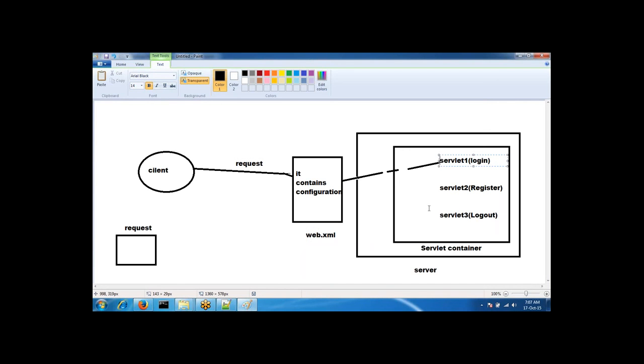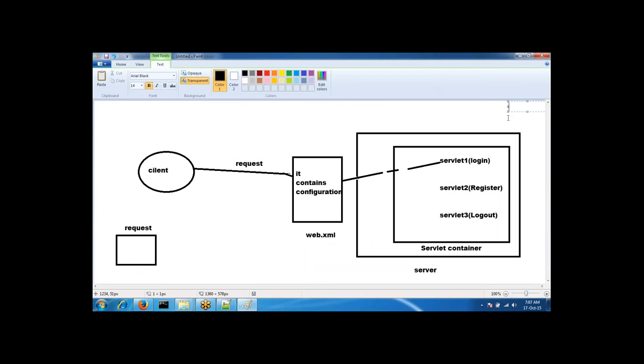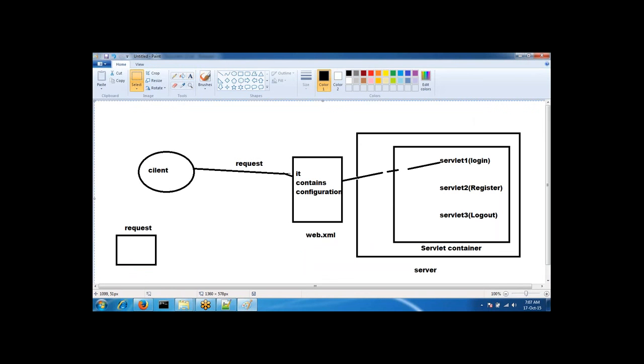Sorry. So at least you got some part of the idea, I guess. Let me show the entire thing in terms of one program, and I'll also discuss this web.xml in that. So now our target is something like this.